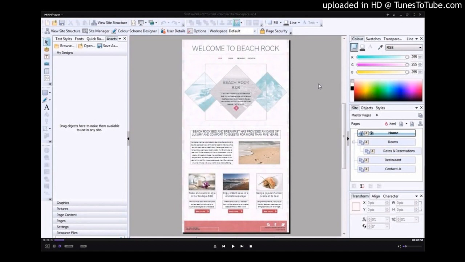Below the standard toolbar is the Context toolbar. The Context toolbar and its buttons change depending on the tool that is selected. At the moment, I haven't got a particular tool selected, so it's the default Context toolbar that is displayed. From here, you can access Site Manager, Colour Scheme Designer, and User Details. We'll look into the Context toolbar in a little more detail later.